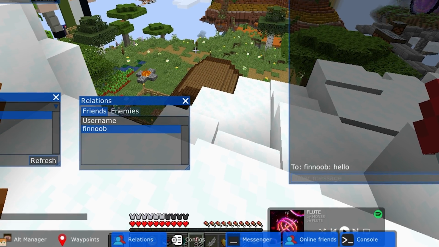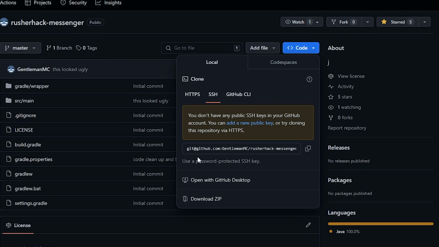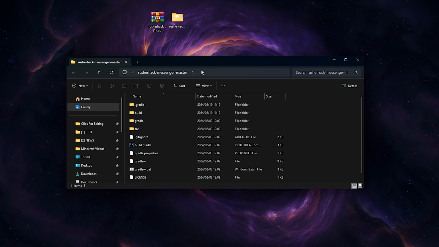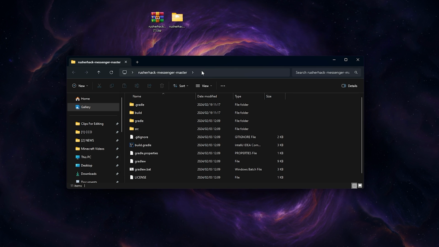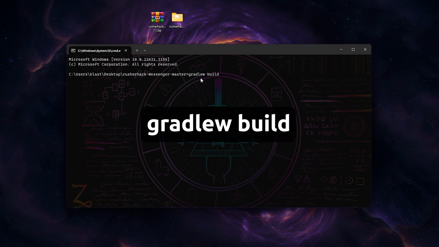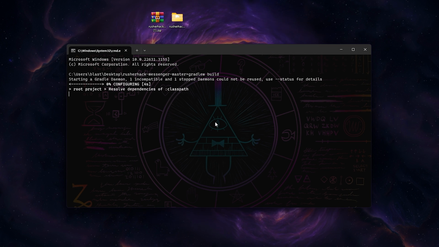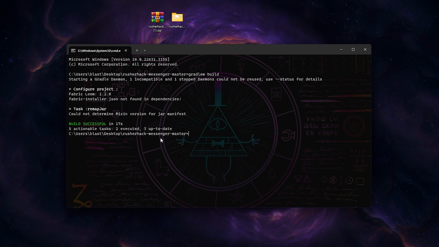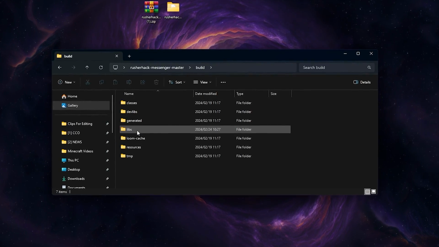so to use the add-on you need to download the code as a zip file, unzip it, open CMD in the folder like this, and run this command to build the client using Gradle. Once done, you will find the jar file in the build/libs folder. You can then place this in the RusherHack plugin folder and it should load.